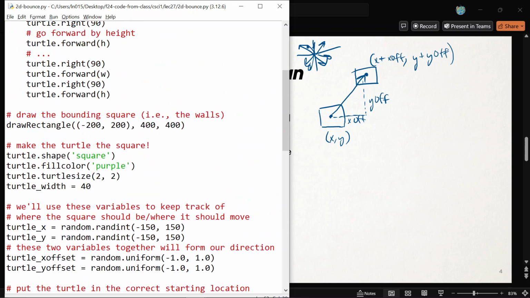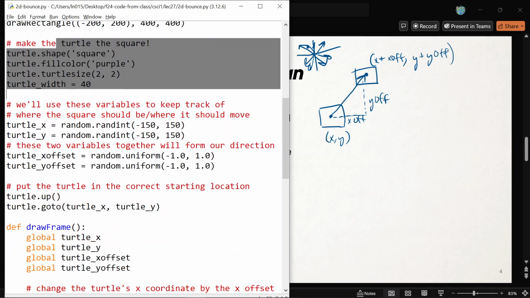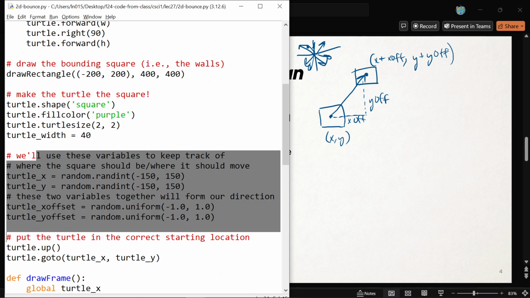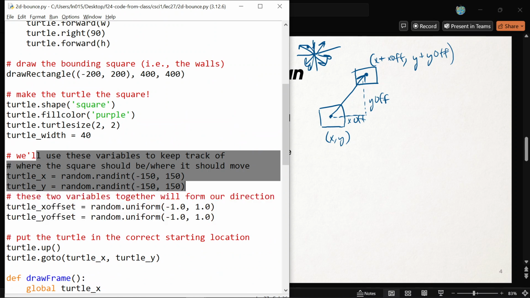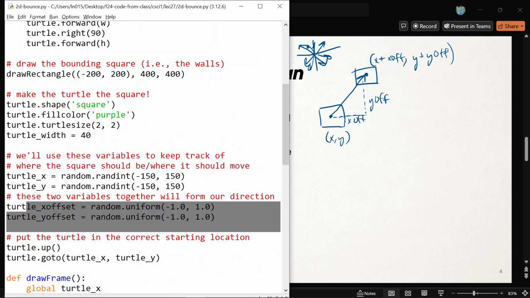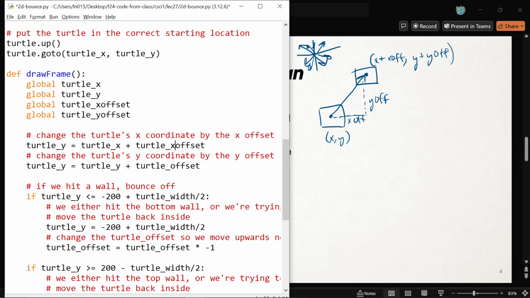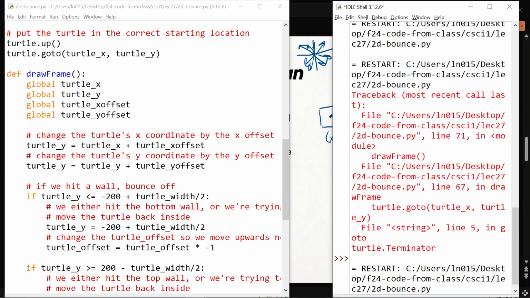So again, we're drawing the bounding square. We're making the turtle the square and giving him a random starting place that's anywhere within our bounds, and giving him a random direction. And each frame, if we don't hit a wall at least, we're going to nudge him in that direction by the x offset and the y offset. Okay, this code is not quite correct anymore, but we'll look at it. Let's see what this does.